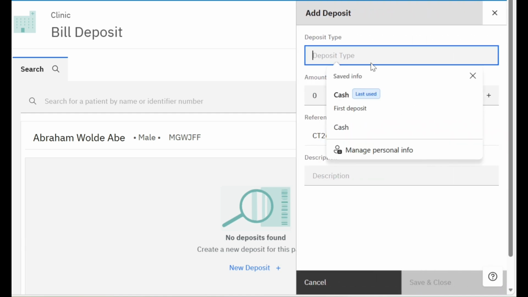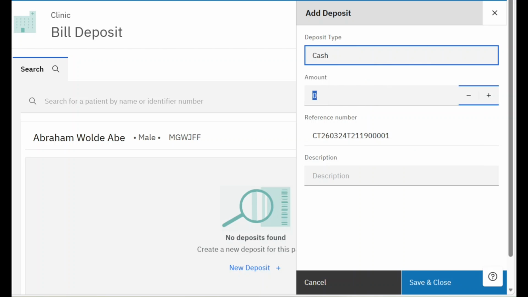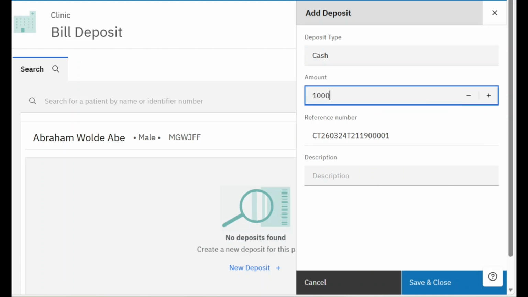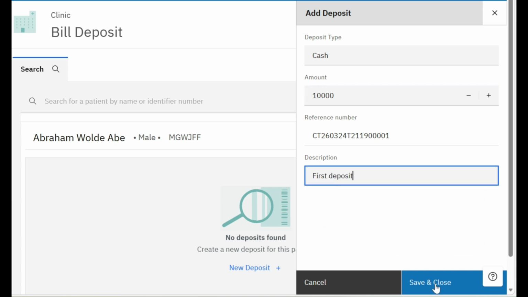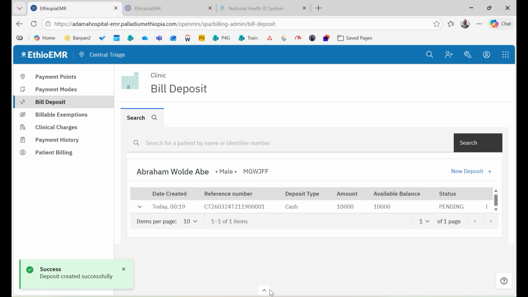The deposit type is cash. Put in cash, we put in the amount, for example, 5 or 10,000. Then we can call it first deposit and save the amount. Here, the deposit has been created successfully, and we will see the deposit amount for the patient here.